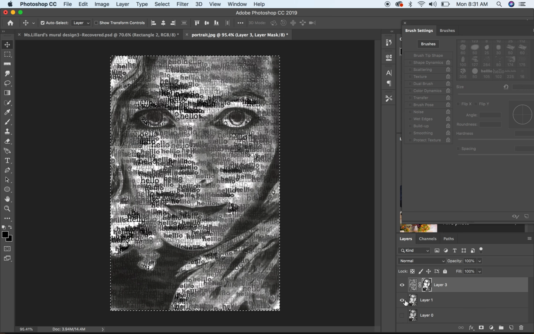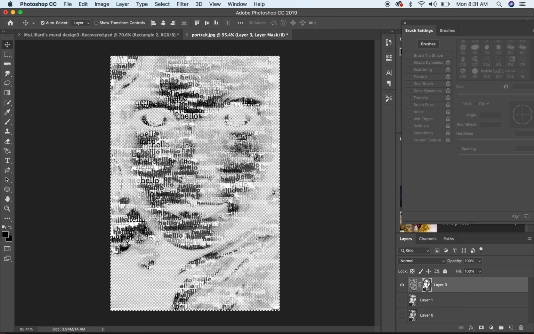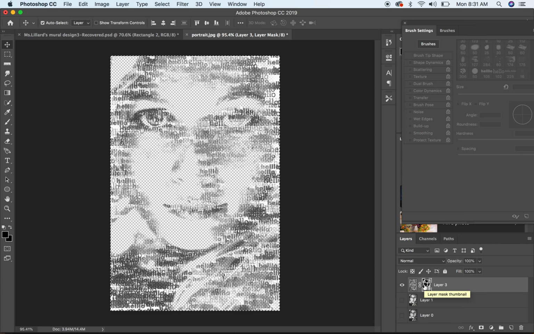But if I put the eyeball up here, it sort of did it in reverse. So in order to flip that, with the layer mask on your text layer selected, I'm just going to use the shortcut Command I for invert, and then you can see that it's made a layer mask out of the middle ground and the shadow layer that we combined.